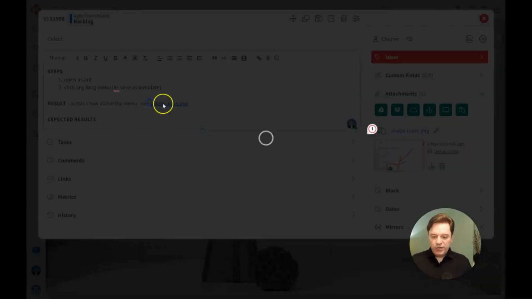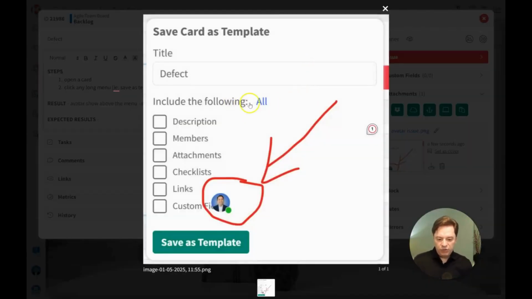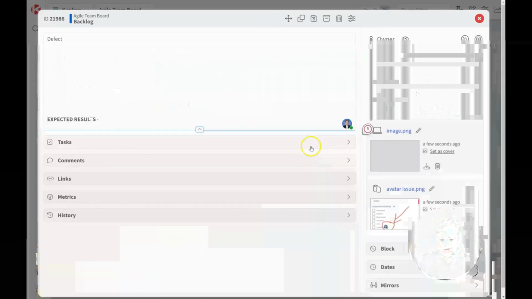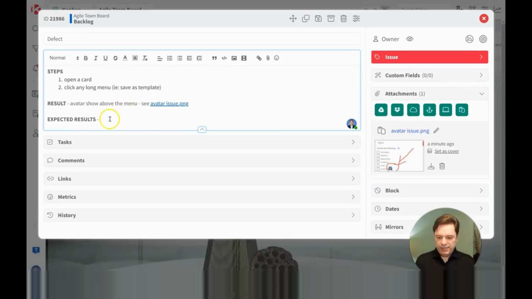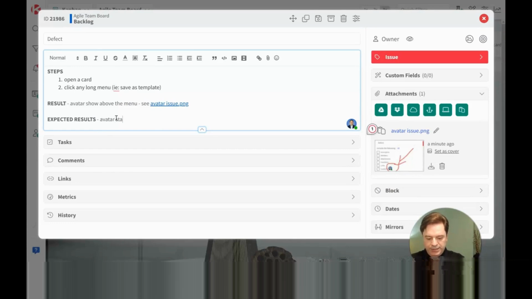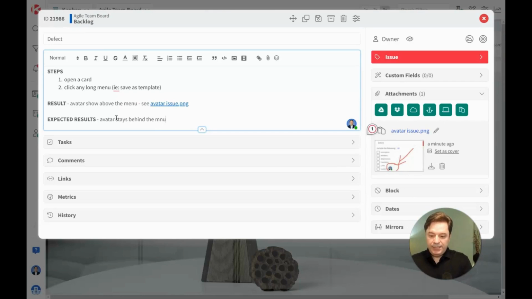Now, we could have done it a little bit differently. So you see, if I do it this way, you click it and it comes in, right? I could have also just pasted it directly here, and it would have taken all this space. It would have been very, very clear. I don't like doing that. Now, when you do that, you also create another attachment. So I'm actually going to not do this, but it's available for some people to do it this way. I'm going to delete it. And I'm going to say, hey, expected result is avatar stays behind the menu. And that's it. That's how we log bugs.